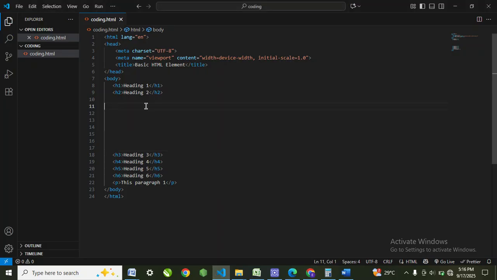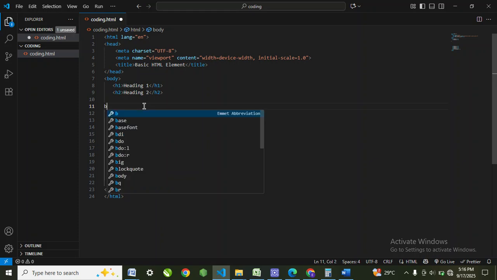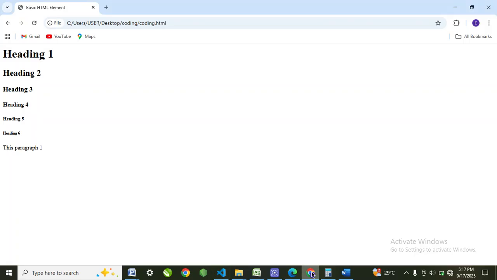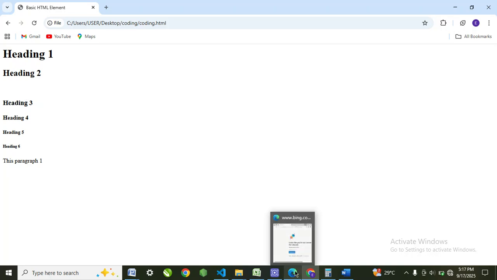So for example, if I add a BR tag here, you see, and I save, remember the BR tag is between heading 2 and heading 3. Once I go to my browser and I refresh, you observe that there's a space. So the BR tag is for spacing, if you want to space your code.